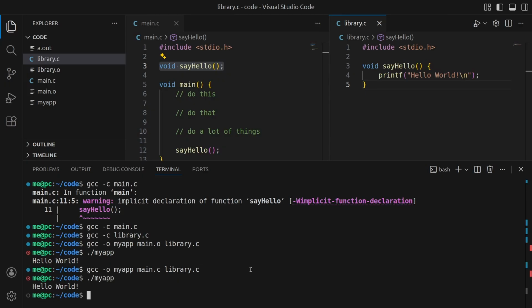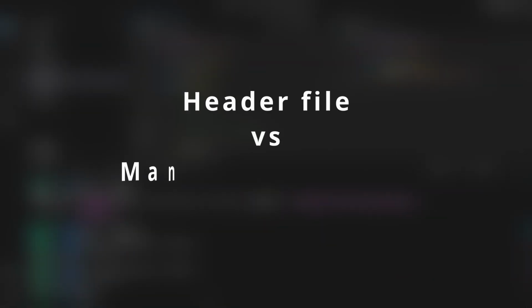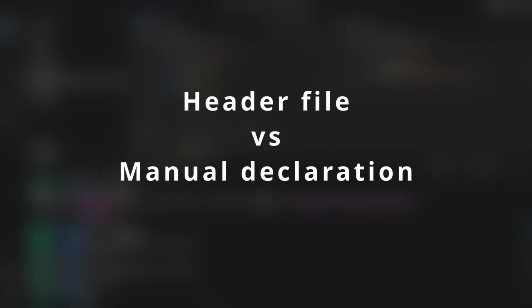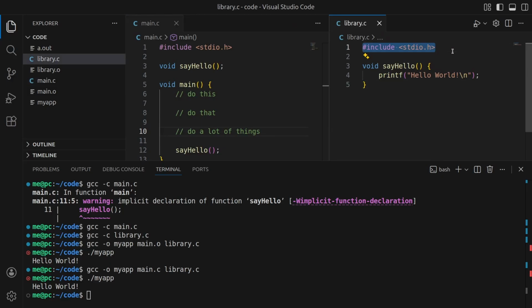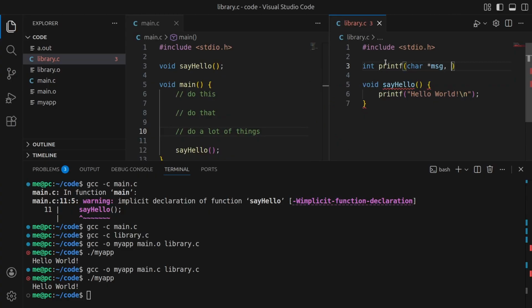Then run it. Okay, let's talk about the header file stdio.h. Here we include the declaration of the printf function existing in an external file, stdio.h. But can we declare the function ourselves? Yes, you can. We make it exactly like the stdio.h, and we don't need this include anymore.